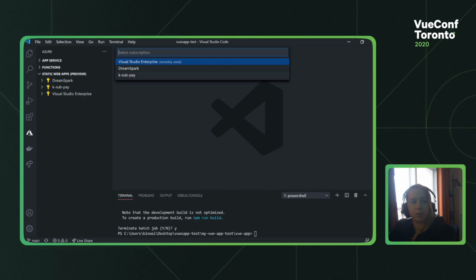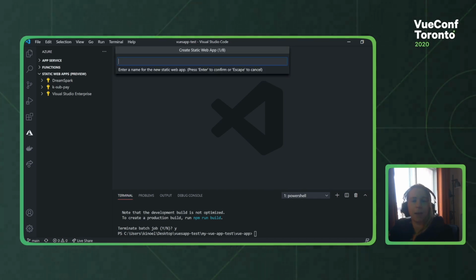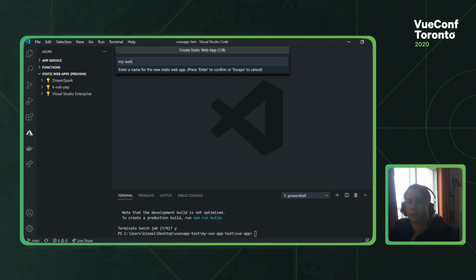It's going to list you the subscriptions. If you have none, you won't see anything here. So you need to have a subscription on Azure. You choose which one you want to use. And you're going to name your web app the same way you would in the portal, but I'm going to do this again all through Visual Studio, which is kind of awesome.